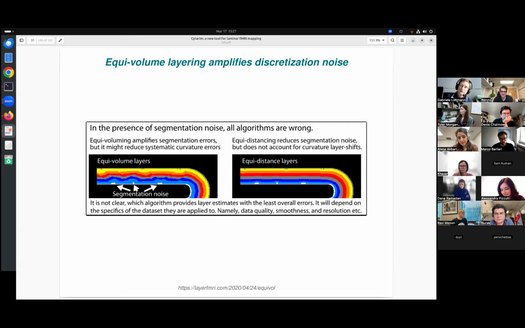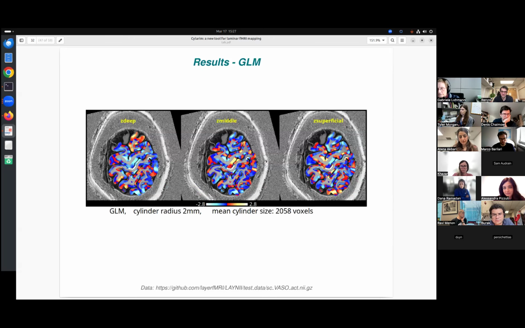But in principle, equivolume layering amplifies discretization noise. Any segmentation error gets amplified. Now let's look at results.